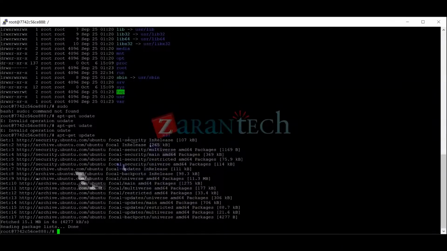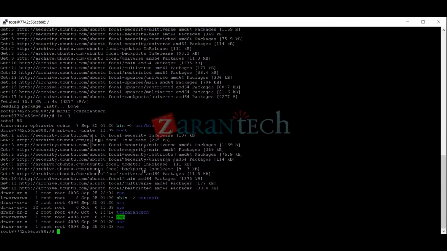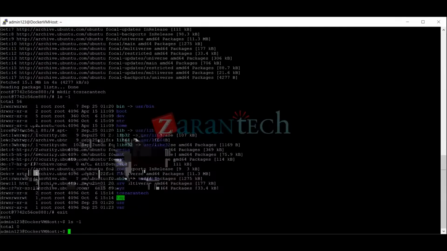And let me give you one example, mkdir, and then I'll put it as TCS and ZaranTech, right? So I'm just creating this particular directory. If I do a ls -l, I'm able to see the directory that I created here, correct? Now I am doing an exit command. I have come out of the container. I am doing a ls -l. See, nothing is there, right? I don't have anything because I have created that directory inside that container. So it will be available only within that container.